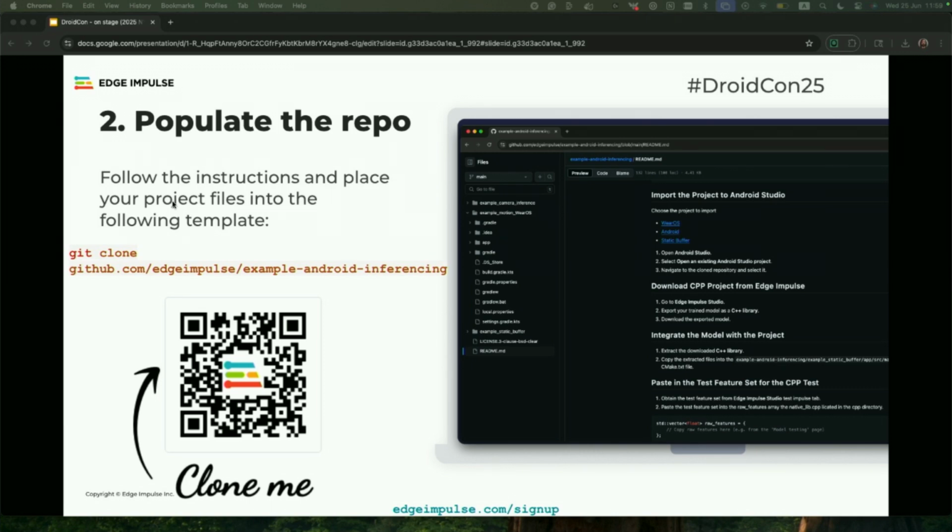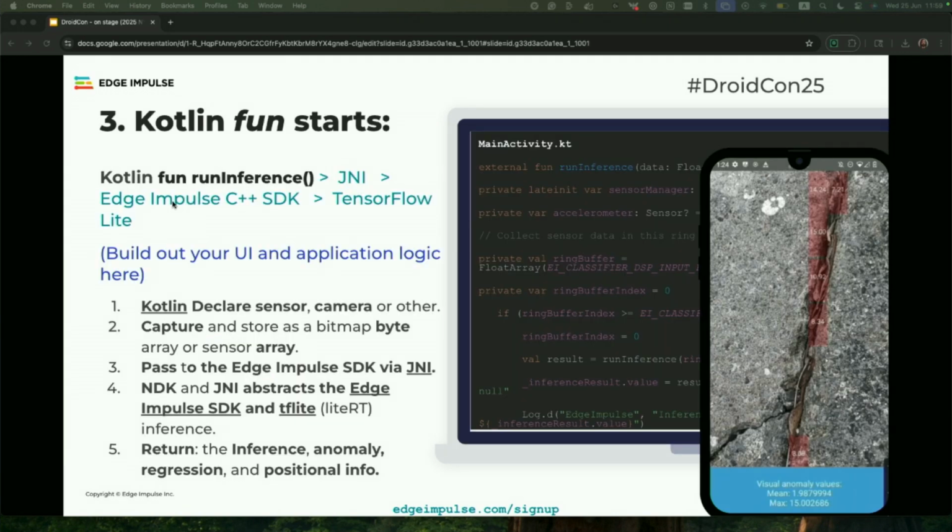Once you've populated it, I wanted to very quickly show you this is where the Kotlin fun starts. You've got your run inference function. Once you've got your run inference function working, all you need to do is pass a byte array, or an image, or a string of features from your accelerometer.